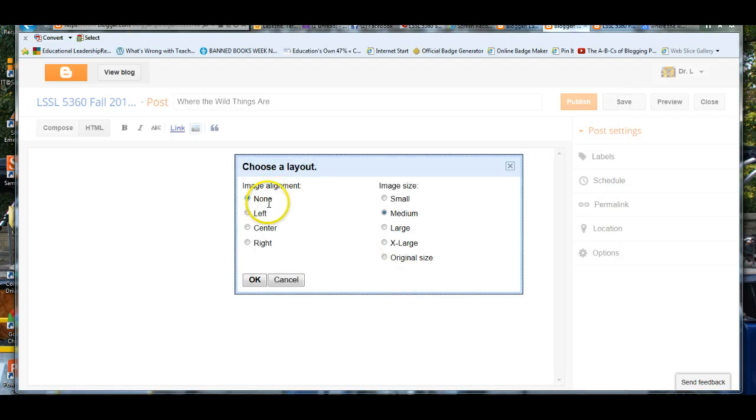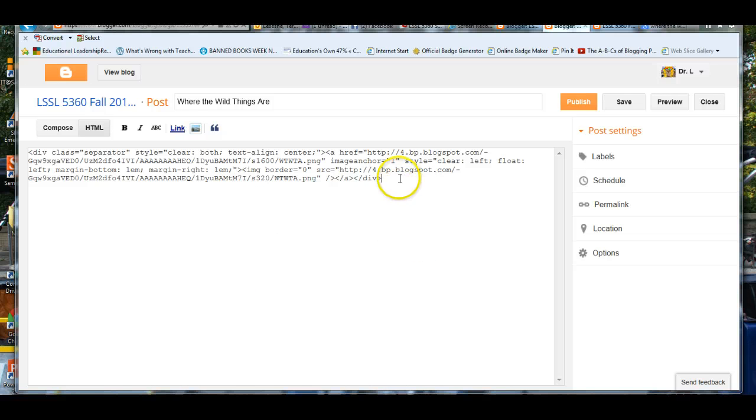It's going to say, well, where do you want it? Do you want it aligned to the left over on this side? Do you want it in the center, or do you want it aligned to the right? I generally like it left. I think center doesn't always work. It's not always as balanced, so I like putting it on the left. I can make it small, medium, large, extra large, or the original size, and that's up to you, folks. I tend to stick with medium, and now in HTML code, that is the cover for the book.